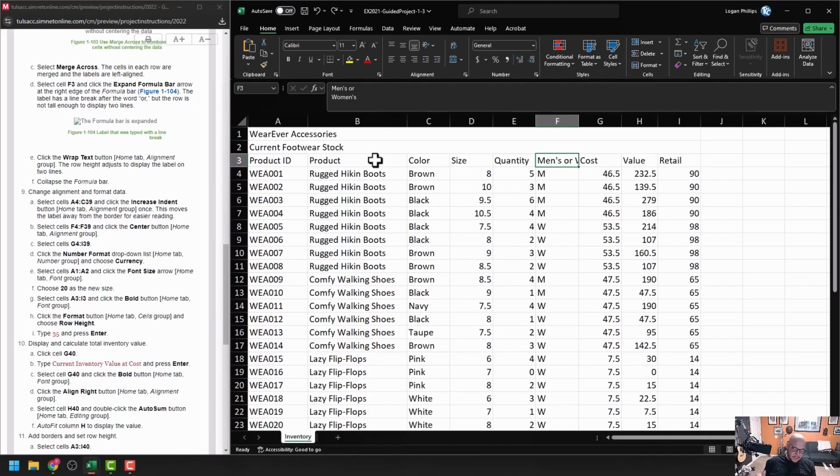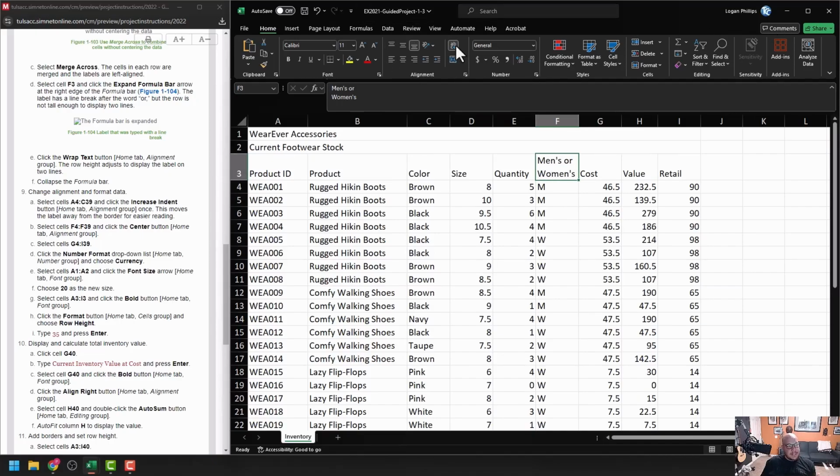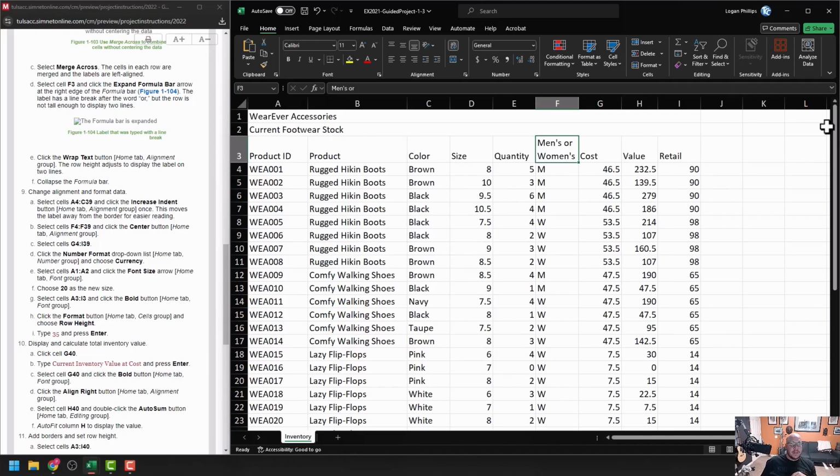You can usually accomplish this by hitting Control and Enter. Whoever made this data originally, it doesn't look very good. It doesn't display very well. So instead of doing it that way, we came up here and wrap text, which dropped it into two lines across the cell itself, expanding the cell up. So we made the cell height taller. And let's go ahead and collapse the formula bar to get that out of the way.